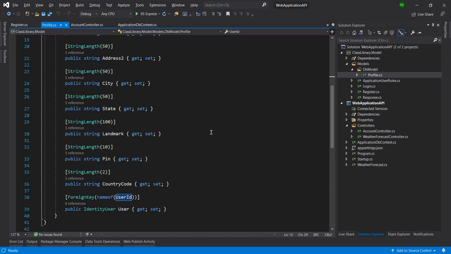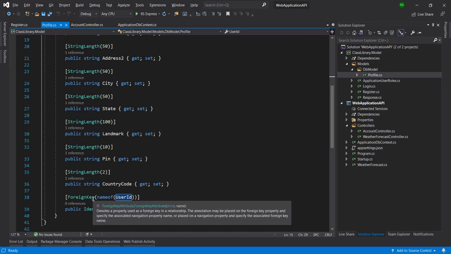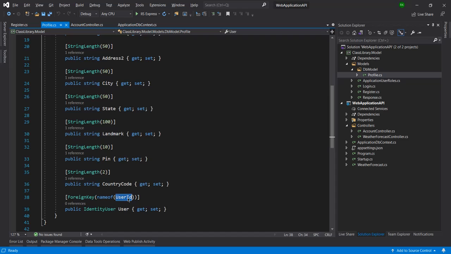Okay, and here you can see we have added the foreign key annotation with the name of user ID. So it is basically indicating that the user ID in the profile class will be connected to the identity user class. And the primary key which is available in the identity user class will be connected to the user ID in the profile class.